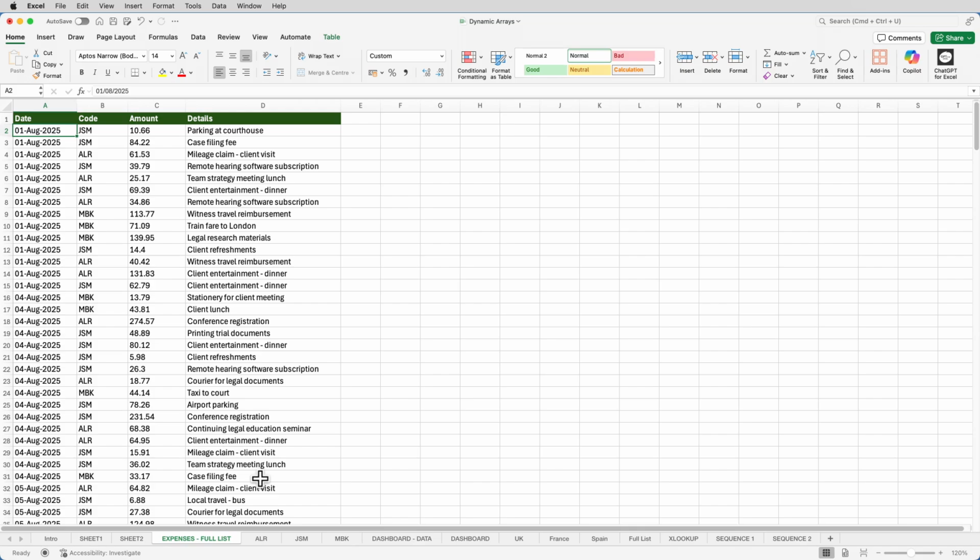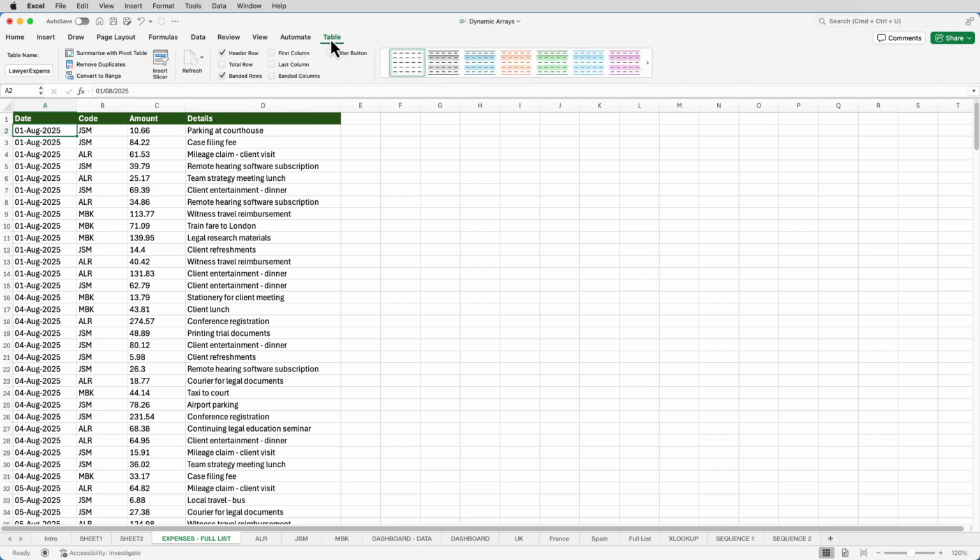The data is in a table called lawyer expenses. If I just click on the table tab and you look on the left hand side, we've got the table name there and it's lawyer expenses. I created the table not because I was going to add more rows of data, but because it will make it easier to build the formula. I can refer to the table name rather than the range.